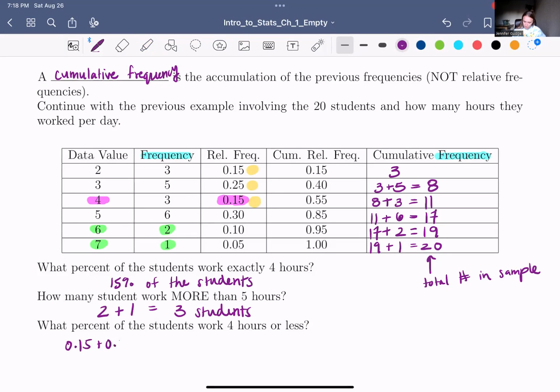0.15 plus 0.25 plus 0.15, or it's going to be the same thing as the cumulative relative frequency, because that's what the cumulative relative frequency is doing. It's adding as we go. As long as it includes all of the pieces above that value, that's what it's going to equal. This is equal to 0.55, or 55% of students work 4 hours or less.